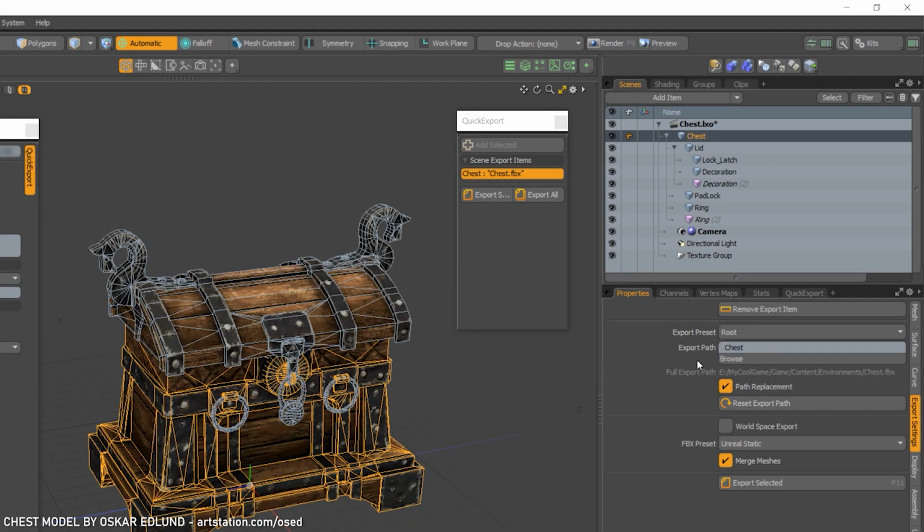We can manually change the export path if we wish, or browse to a specific directory. Path replacement, as covered earlier, toggles the path replacement on this item. Reset export path resets the export path to be using the item's name. World space export means that this item will be exported in its world position rather than the item center. FBX presets are the built-in Modo FBX presets, which you can set per item.